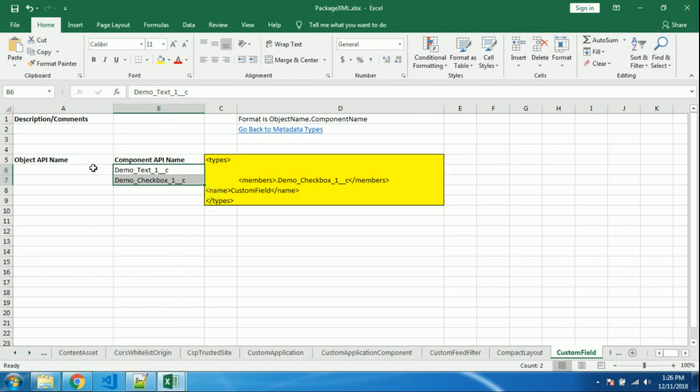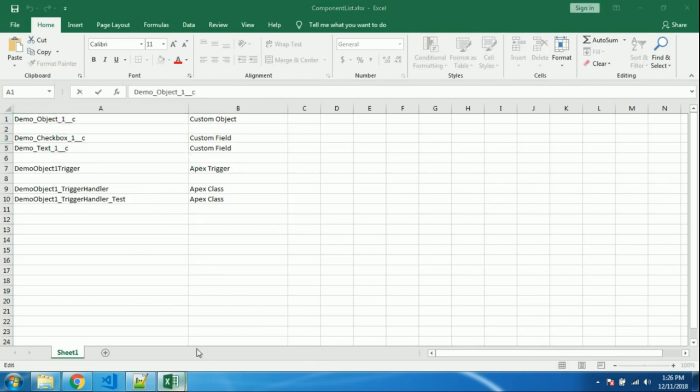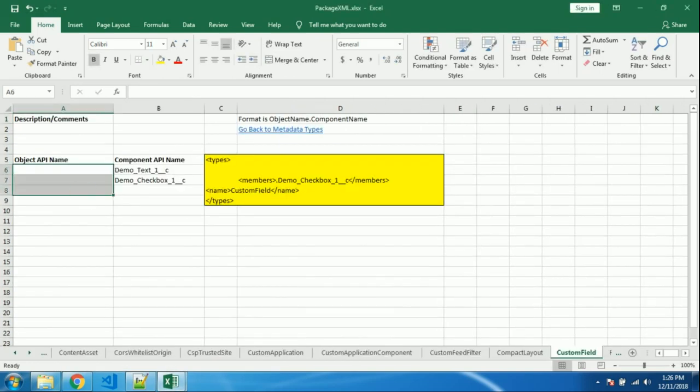Next I'm going to enter the object name here. For these two fields, since the object name is the same, we're going to use the same object name. Paste it once here. Paste the second time here. Now this completes the full name of the component.